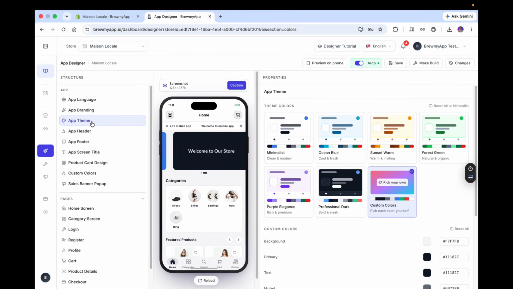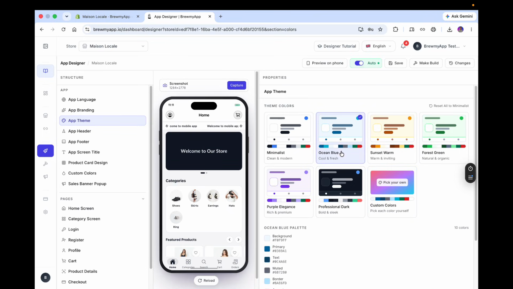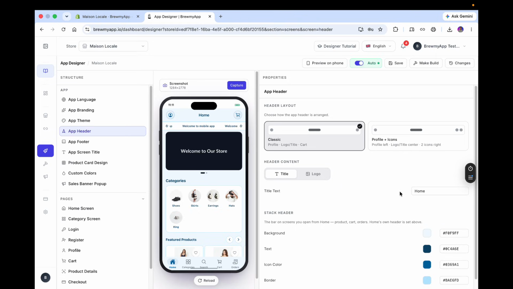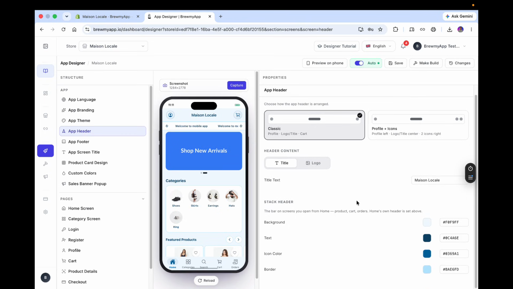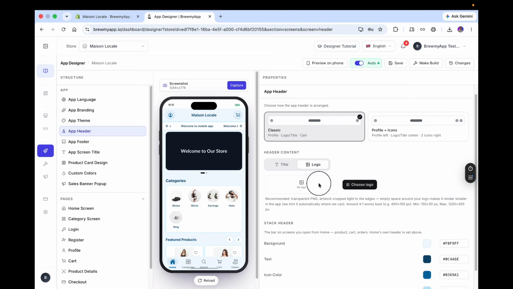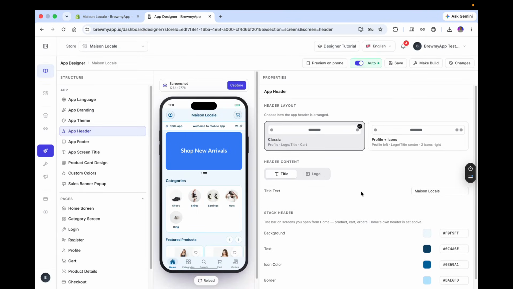Now let's pick a theme. So I'll pick a blue theme. Okay, perfect. And for the header, I'll choose the classic one, and instead of home, I'll pick the store name. Okay, you can also add your logo. Perfect.